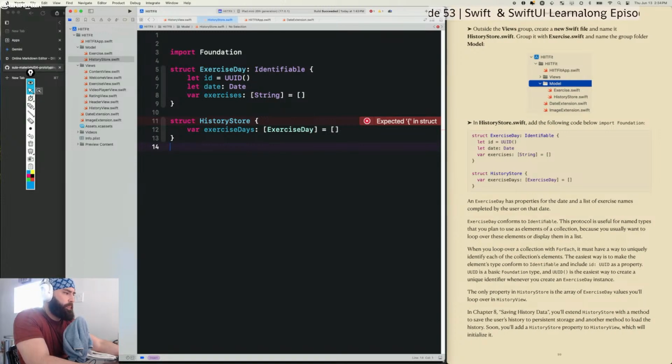Okay. An ExerciseDay has properties for the date and a list of exercise names completed by the user on that date. ExerciseDay conforms to Identifiable. It's up here. This protocol is useful for named types that you plan to use as elements of a collection.